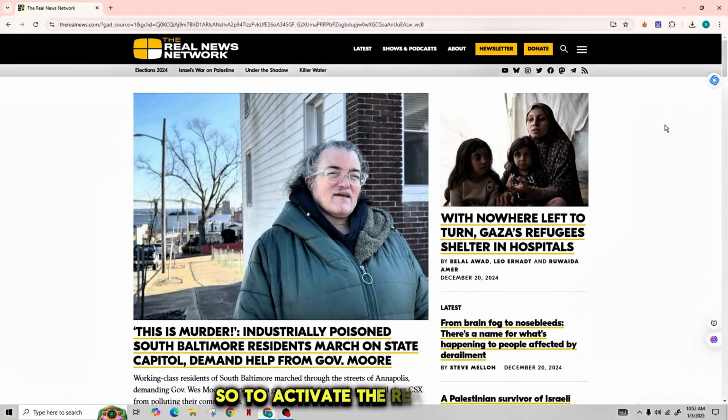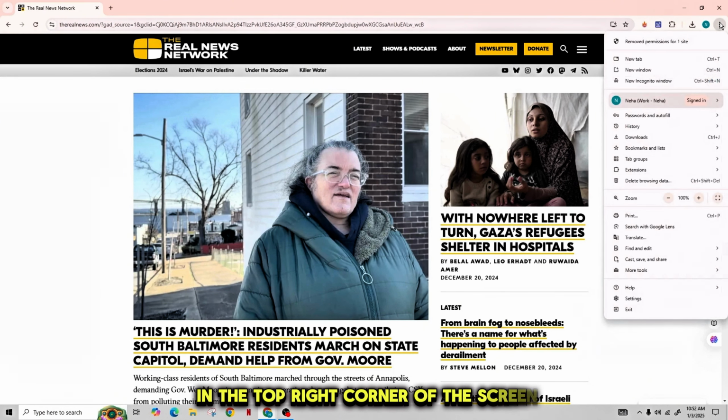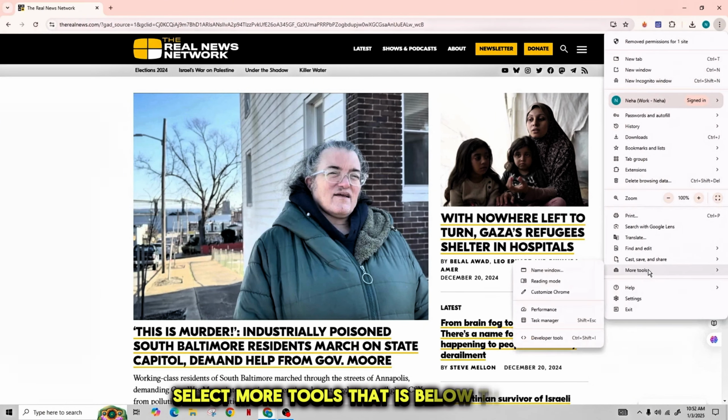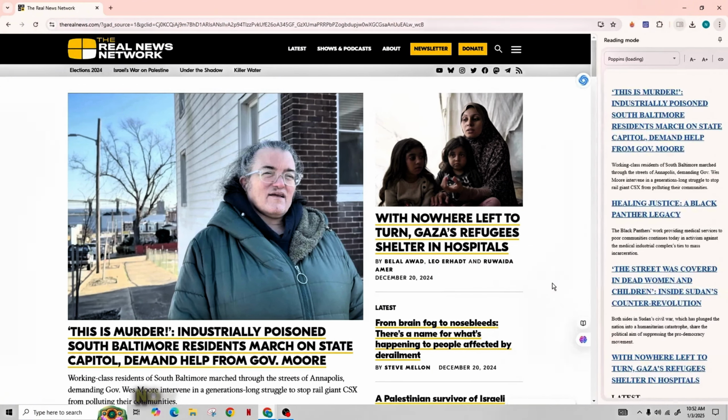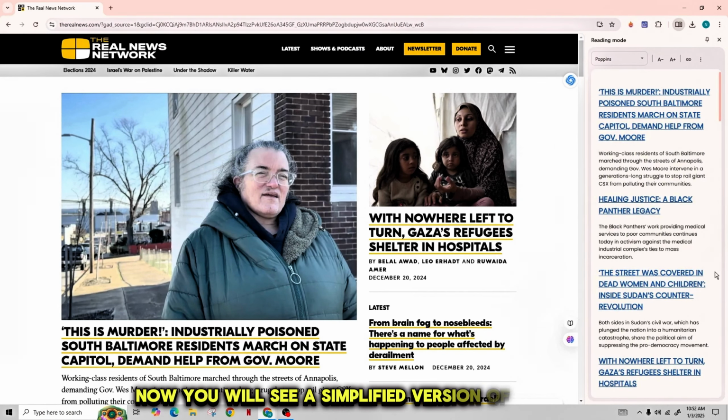So to activate the reading mode, click on the three vertical dots in the top right corner of the screen. Select More Tools, that is below the Cast, Save and Share. And from the menu that appears, click on Reading Mode option. Now you will see a simplified version of the page.